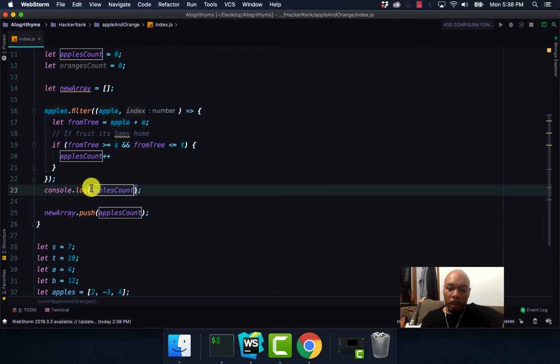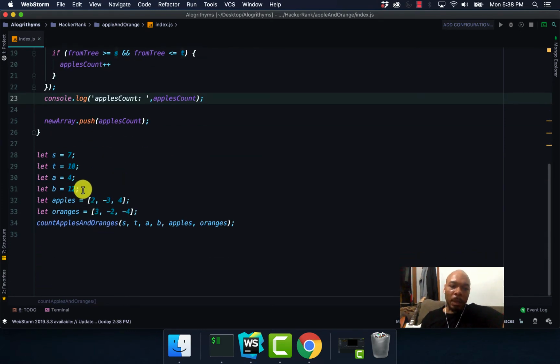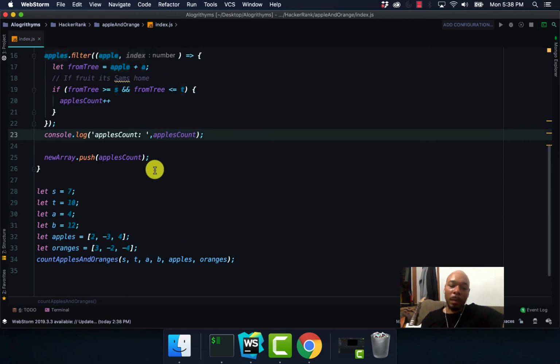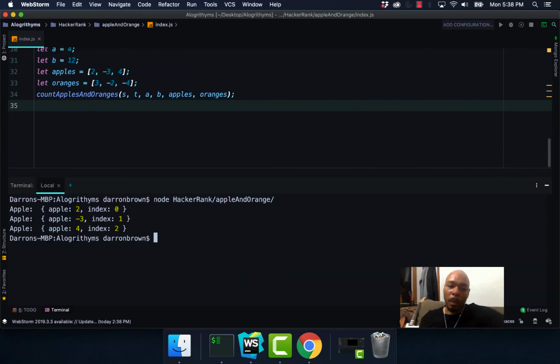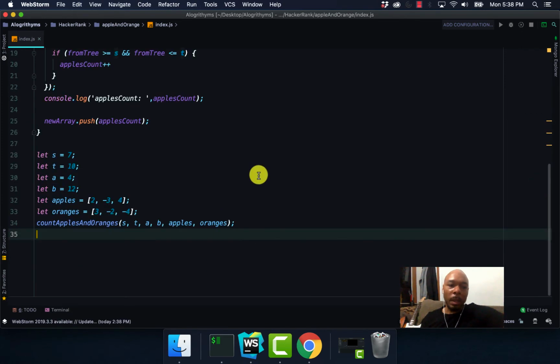hit Sam's home. And remember, just looking at the array, we should already know that it's only one value. You see 4 plus 2 is 6, 4 plus negative 3 is 1, and 4 plus 4 is 8. So the value we're expecting to see back is 1 for apples count. That's exactly what we have. Apples count is equal to 1.